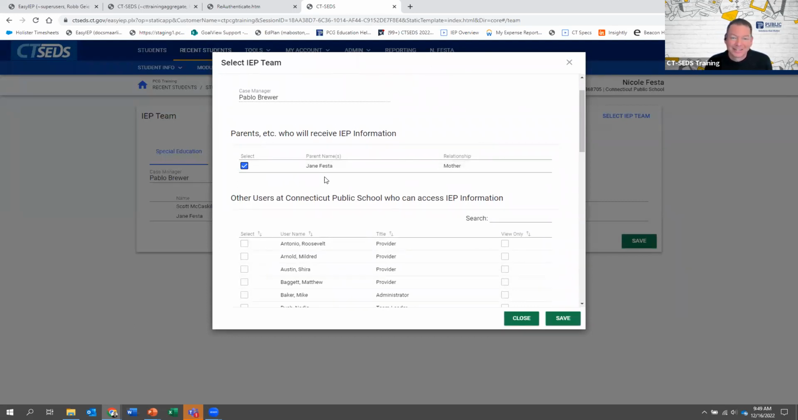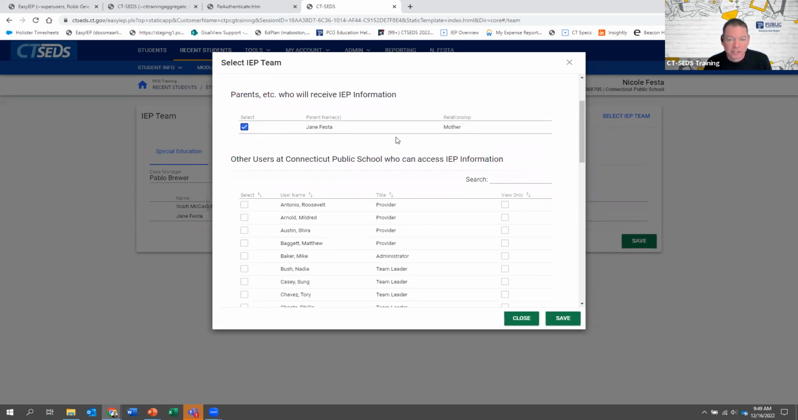I will say that every student needs to have at least one parent checked off. You'll see some rules of completion about that if none of those parents appear on any IEP teams or reevaluation teams or those sorts of things. So that's real important to understand.